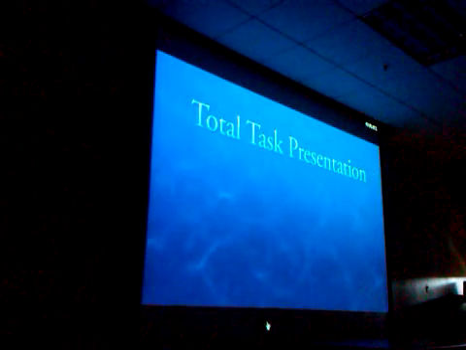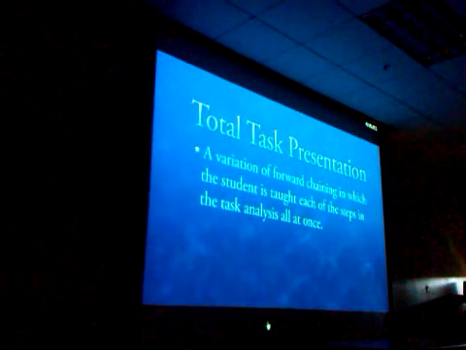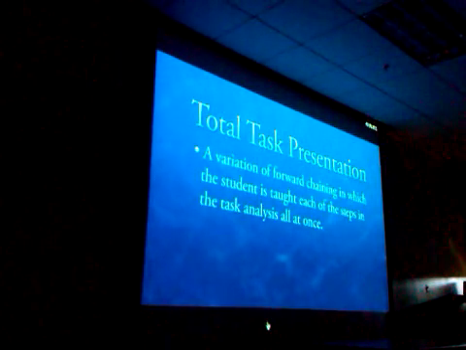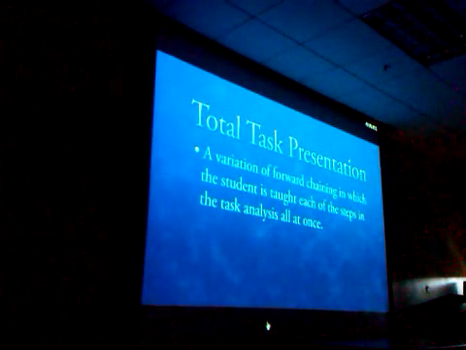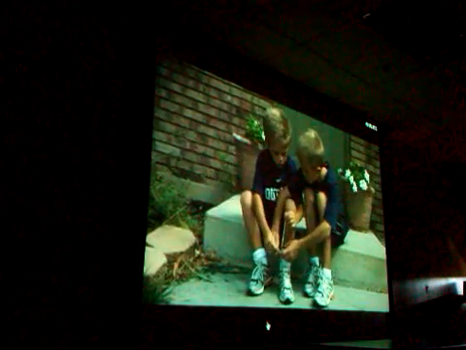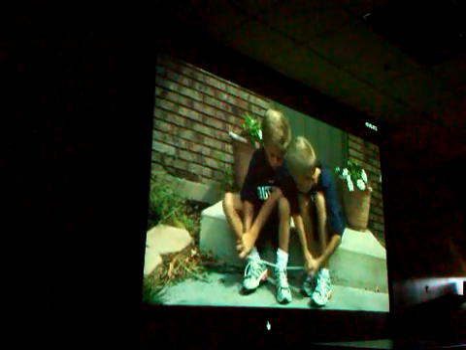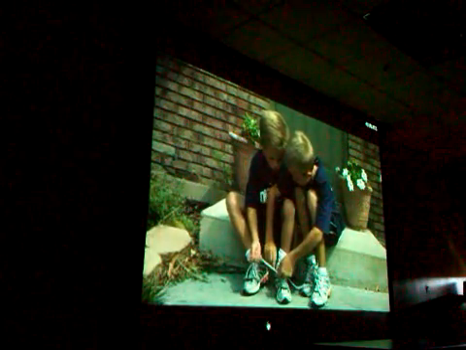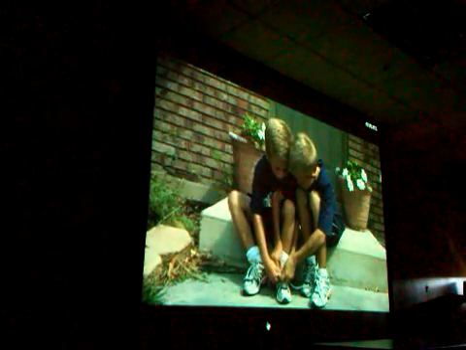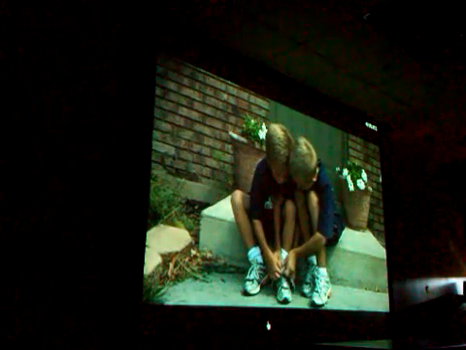The last type of chaining is total task presentation. Total task presentation is a variation of forward chaining in which the student is taught each of the steps in the task analysis all at once. So unlike forward or backward chaining, where only the first or last step is introduced, in total task presentation, all the steps are taught at once within each teaching session. Furthermore, in a total task presentation, the student helps with every step so he will be successful.